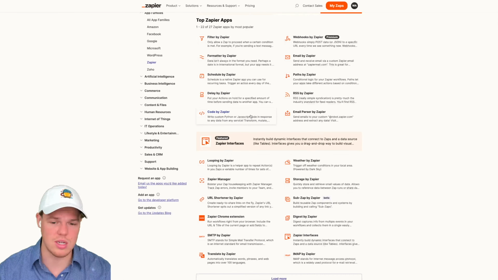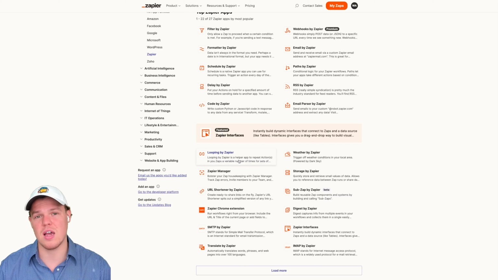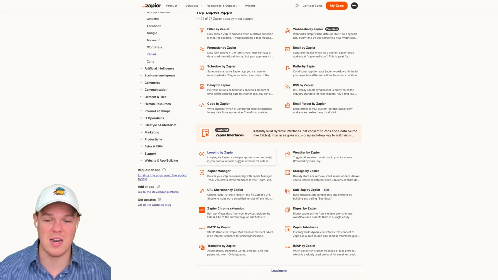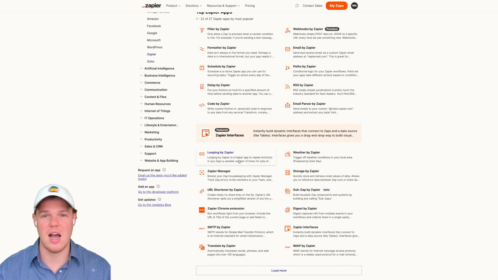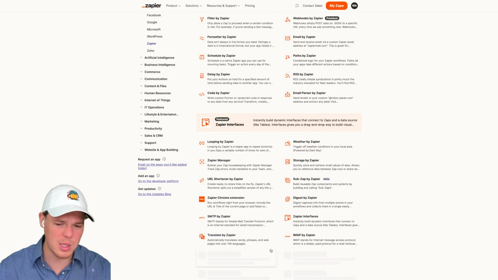So that's that context. Looping, this is a pretty complex one, but a pretty powerful one, especially in the context of spreadsheets, especially in the context of maybe instead of setting up 10 different zaps to digest some data, we can set up one zap and then set up a looping function. So essentially repeat a certain amount of data manipulation 10 times, 5 times, and so on and so forth. And the list kind of continues here.